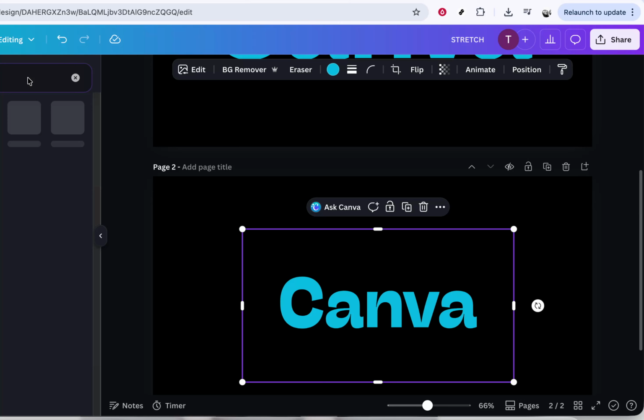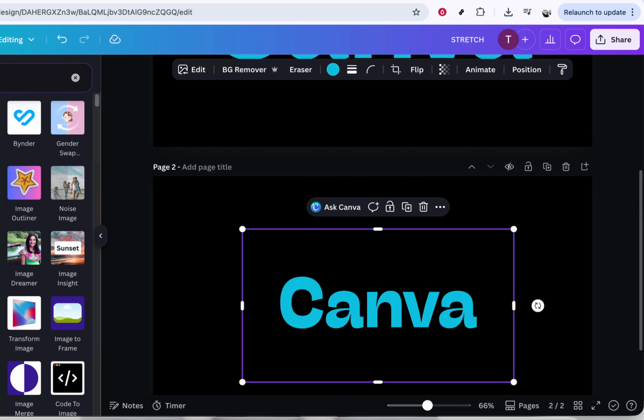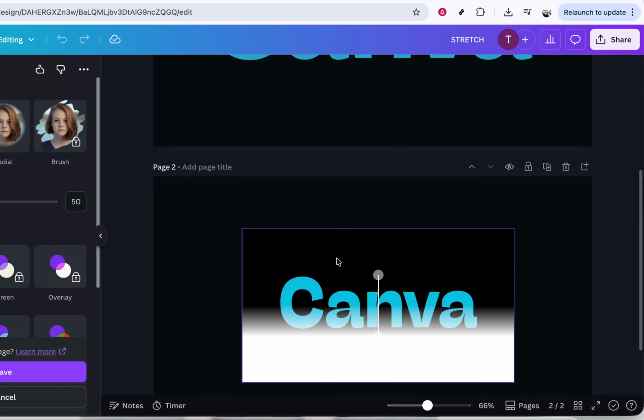Select the two versions of your text, then adjust the blending options so that one color appears on one side and the other color on the opposite side. Play with the slider or orientation until you get a clean, split color line through your text. Once you're happy with the result, apply it to your design and you're done. You now have a split color text effect created entirely in Canva.